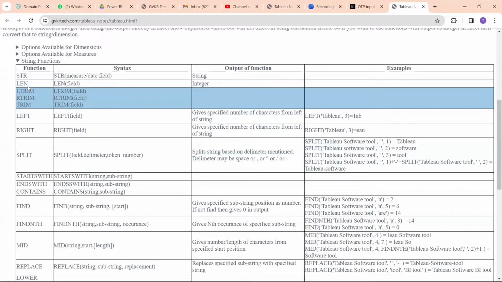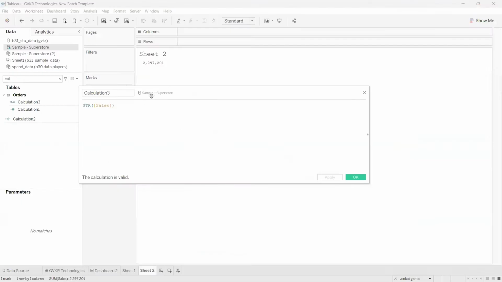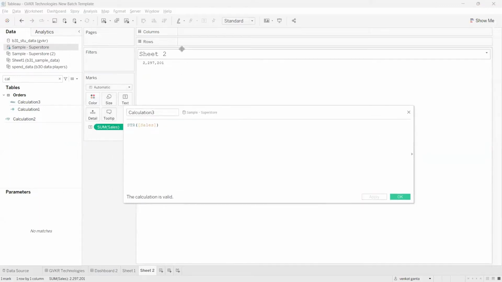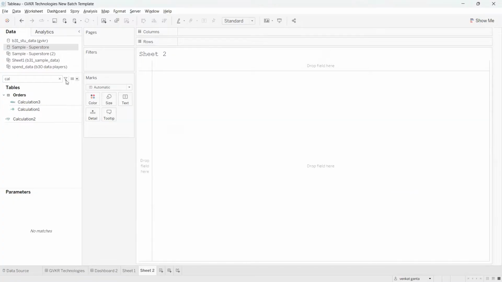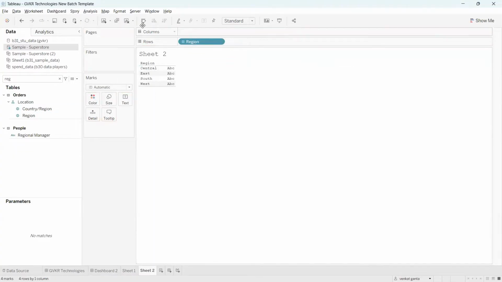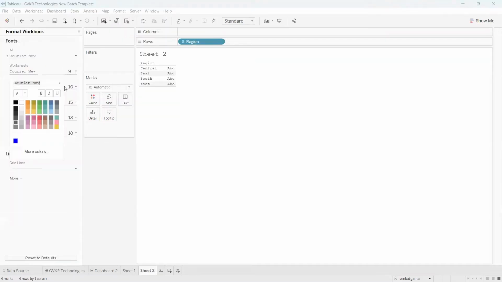Now we can use the len function. Len function will find out how many characters there are in a field. For example, I want to take a simple example with region. I'm going to the format option for the workbook and making the font a bit bigger, like 12.